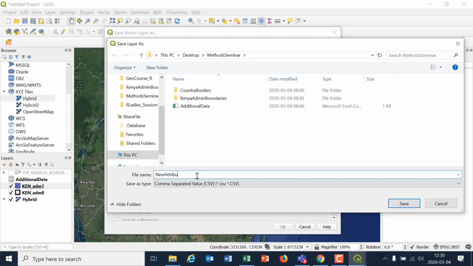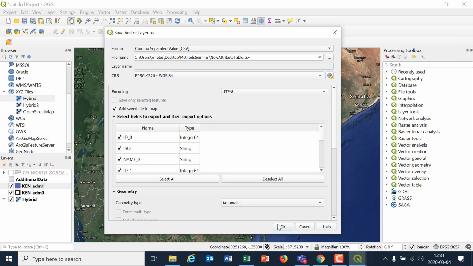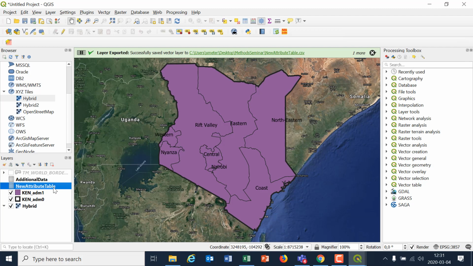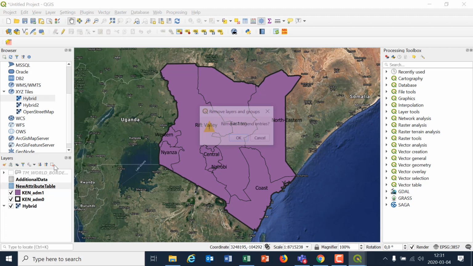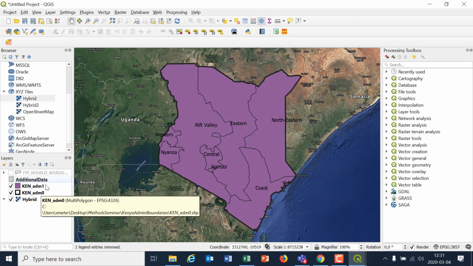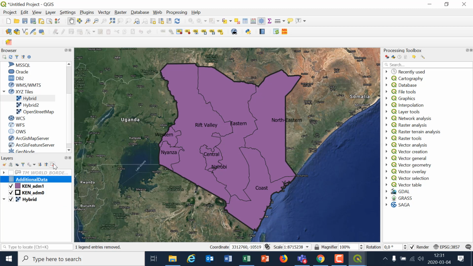All right, and then just name it new attribute table. Okay. So it added it to here. That's kind of annoying. You see how this is starting to get kind of cluttered. If I want to remove stuff, I just need to click it, highlight it, and click remove. Yes, I really mean it. Thank you. Okay. And I can even remove this too because I've joined it now. I don't need it there.